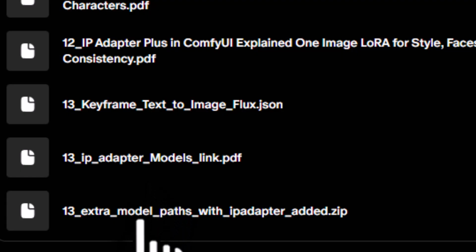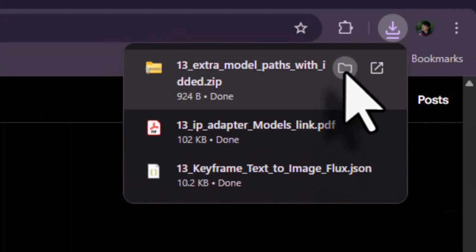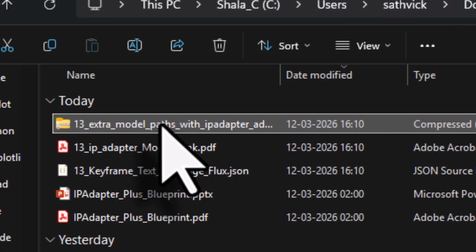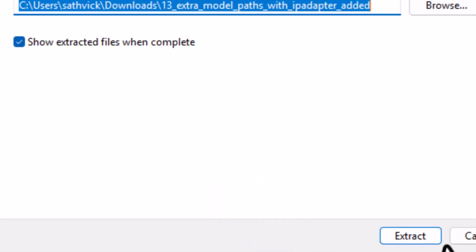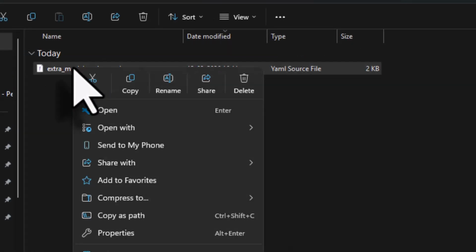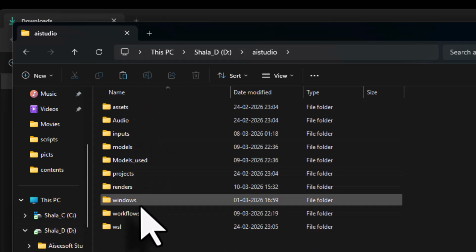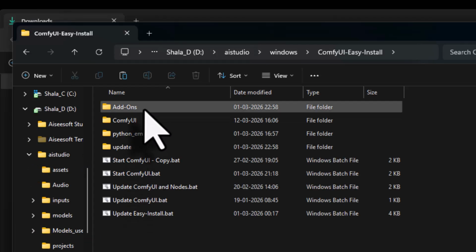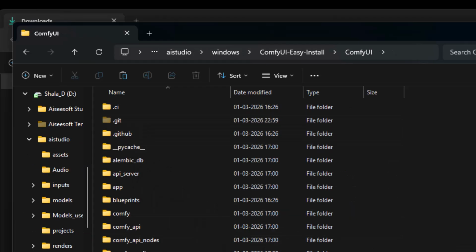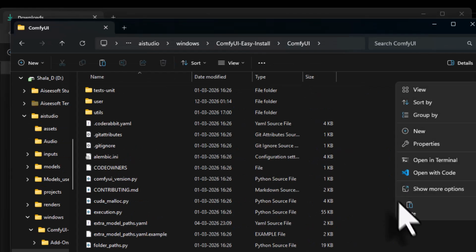For this IP adapter, I have to add an extra line in the extra path.yaml file. If you have any confusion in adding this line, you can just click on this zip file and download it. Now come to your download folder, right click and extract this file to your downloaded folder. Right click and copy this file and come into your AI Studio, Windows, ComfyUI, Easy Install, ComfyUI folder and here right click and paste it.